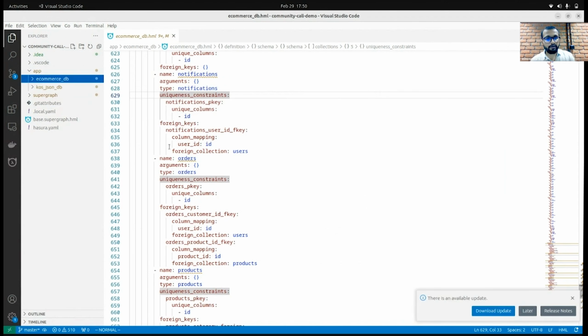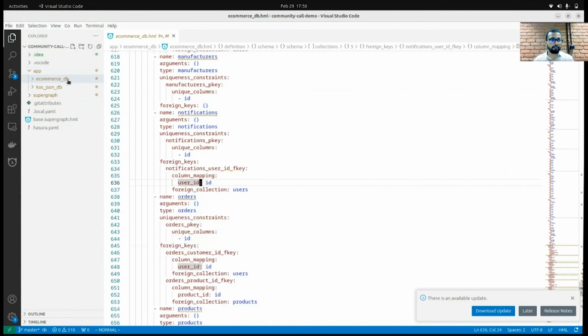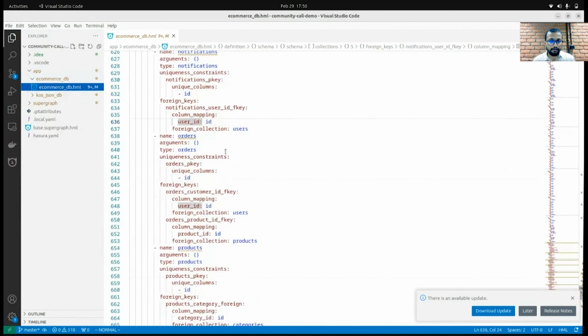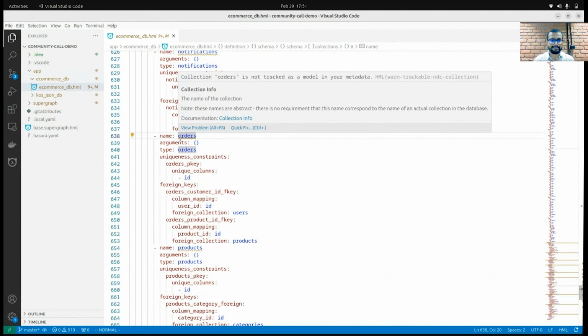Right. Before we get into the improvements, let's bring in two models from the e-commerce DB so that we can work with that. I'll be using LSP code actions. By the way, LSP powers a bunch of features in HML. That is the code actions, go to definition, the auto-completion help, validation errors, those squigglies, warnings, and things like that.